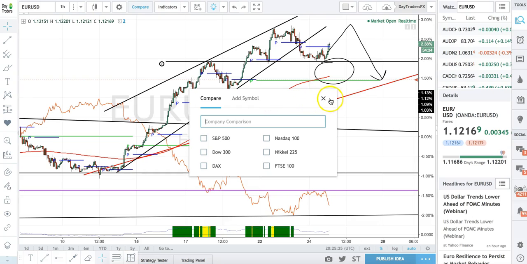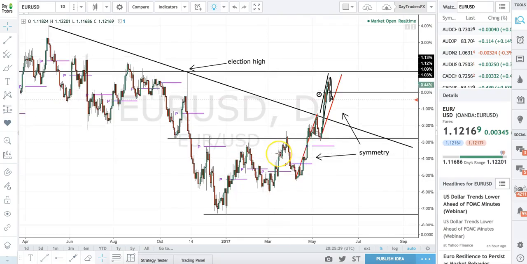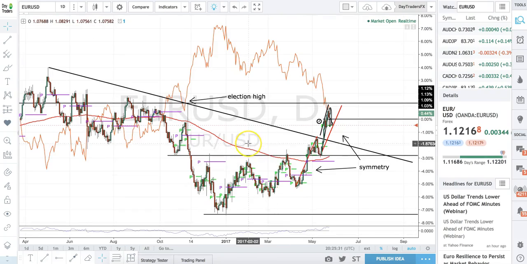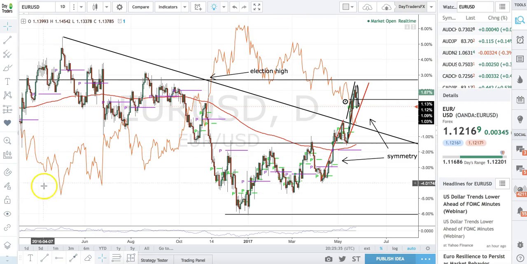Now if I go to Euro dollar daily chart with some DXY details, you can see that these guys run pretty much exactly opposite of each other. So every time there's a dip down, Euro dollar's going up, and vice versa.